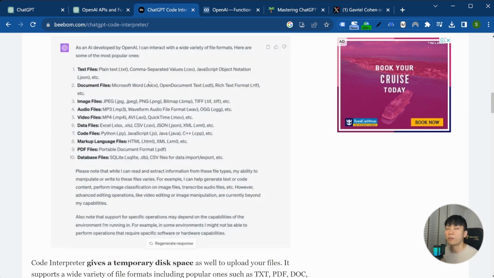If you go to this website called bbomb.com, you will be able to see a list of the accepted formats that you can upload into ChatGPT. And one of them, under number 8, markup language files, is HTML. So with HTML, basically you can go to any website and press Ctrl S to download the HTML file of that website.